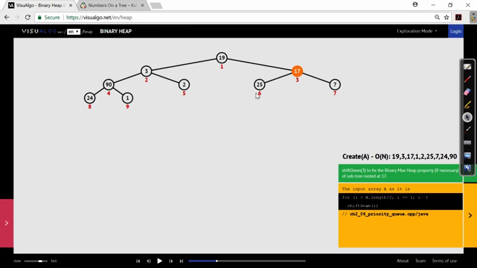I go to index 3, which is 17. Same thing. I find the largest value among myself and my 2 children, and swap with the largest value. So swap with 25. Boom, done. Then come to index 2, which is 3, do shift down. So I swap with 90, correct? Then at this point, I swap with 24. Now this one is finished already. Now I come to index 1.